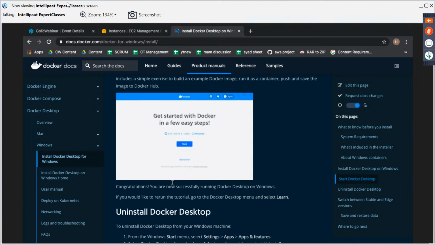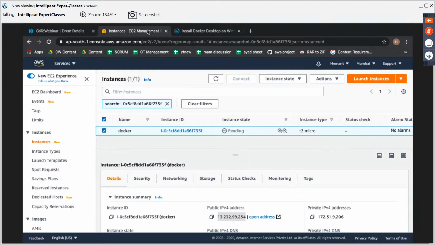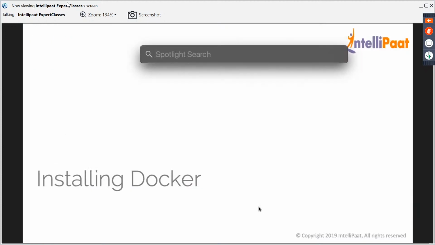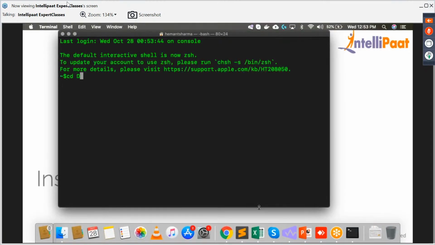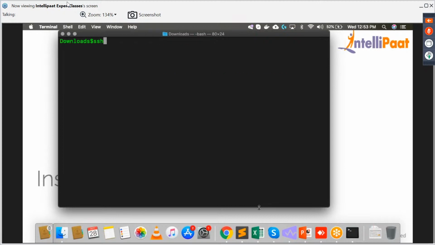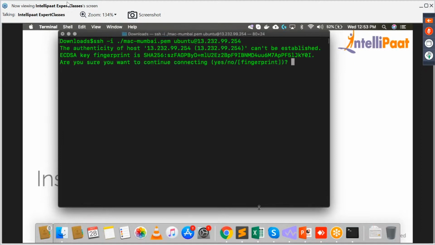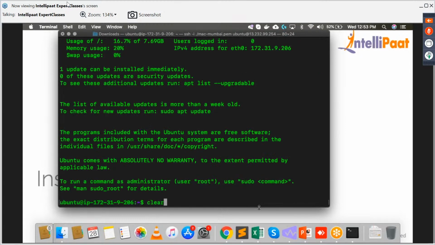Now, Docker on Windows is a little tedious process, but when you talk about Docker on Linux, it's pretty easy. So let me show you how you can do that. You just have to first open your Linux terminal. So let me open my Linux terminal. I'm just connecting to my Linux machine. Give me 1 second. All right, so I'm connected.